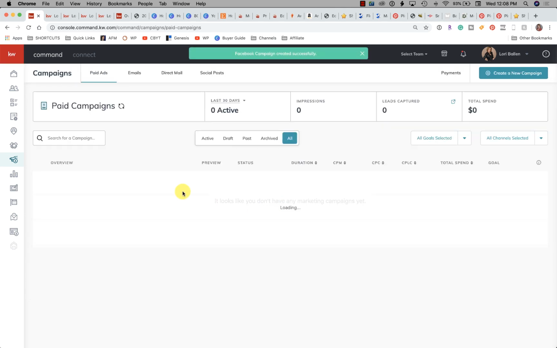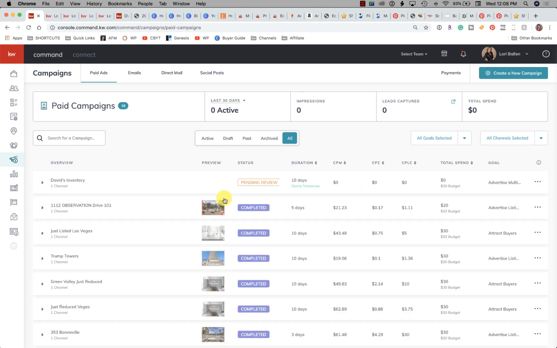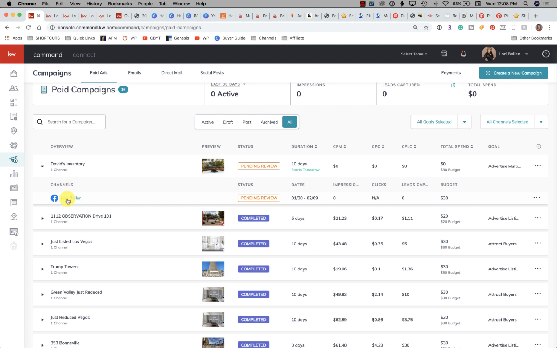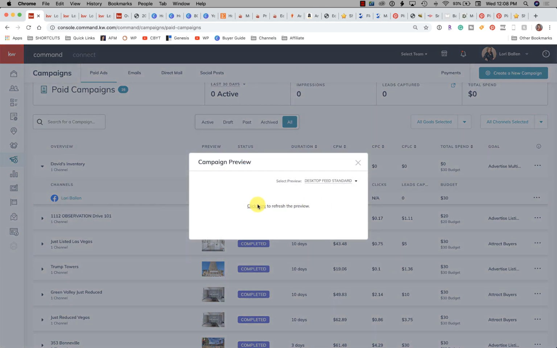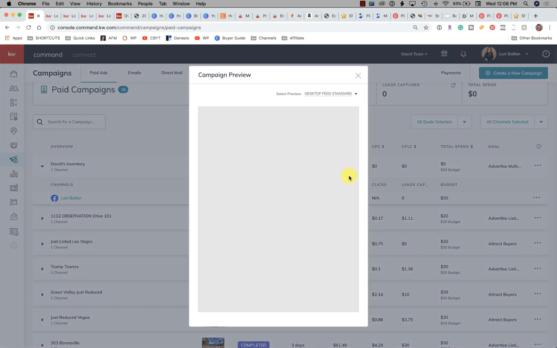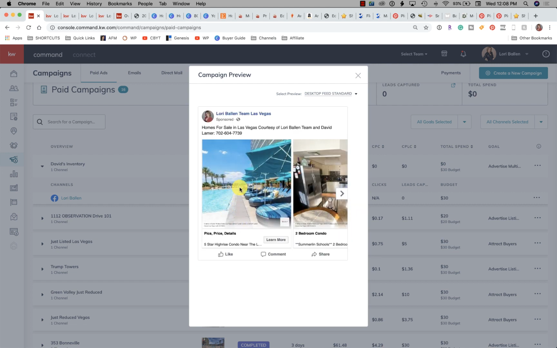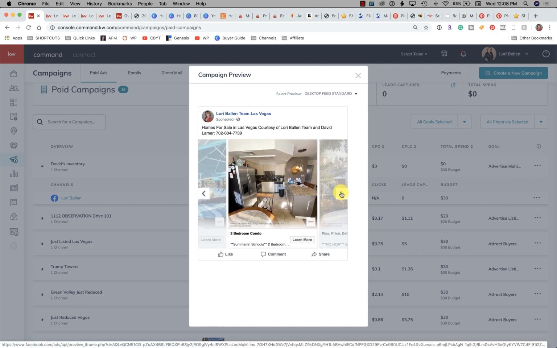Then we're going to take a look at what the ad looks like. Once you have your ad set up, it's not running immediately. It has to run through Facebook's process of approval. But I can click here for preview. This is what it looks like on a desktop. So there's the first page, 5-star high-rise condo. Second one, 2-bedroom condo. Third one, 2-bedroom condo.